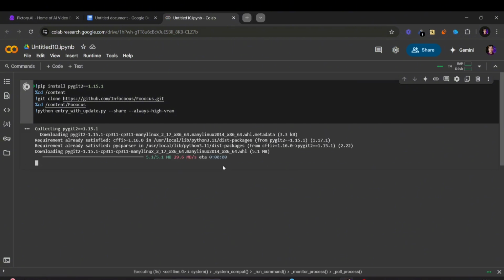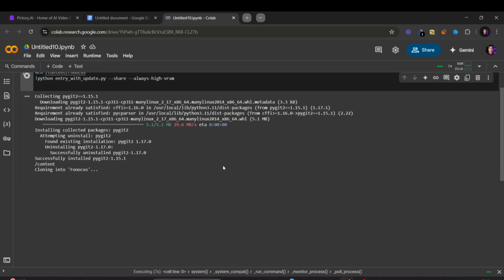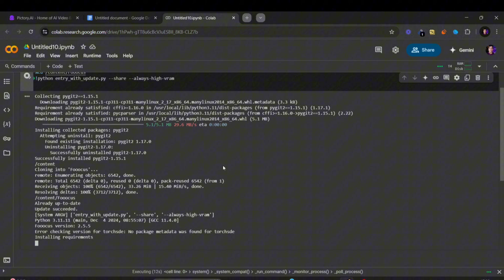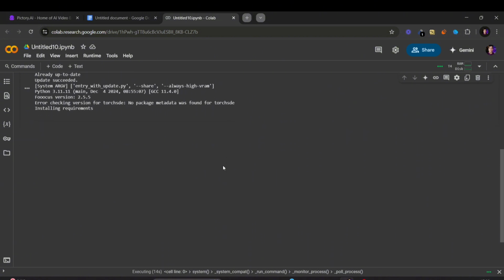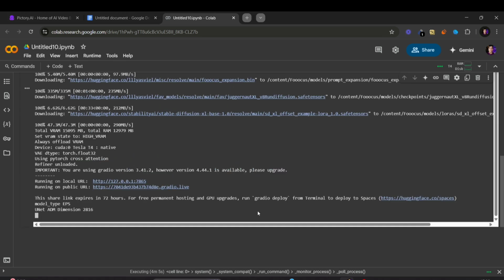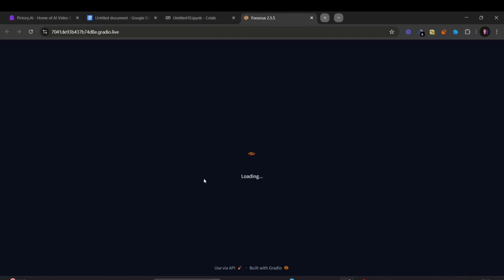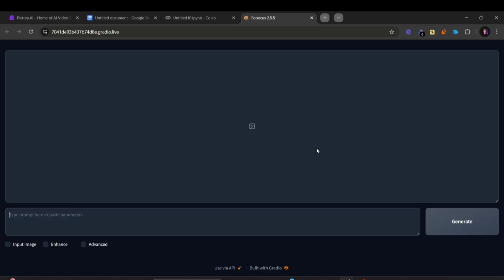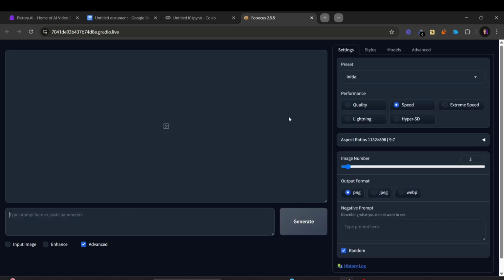Now just give it like 1 to 3 minutes. It will open a server for you, which you can access very easily. Let me give it 2 to 3 minutes. And that's it. Okay, now we've got it. So now click on this link over here. Now click on advanced. And here we go, we've got the settings.